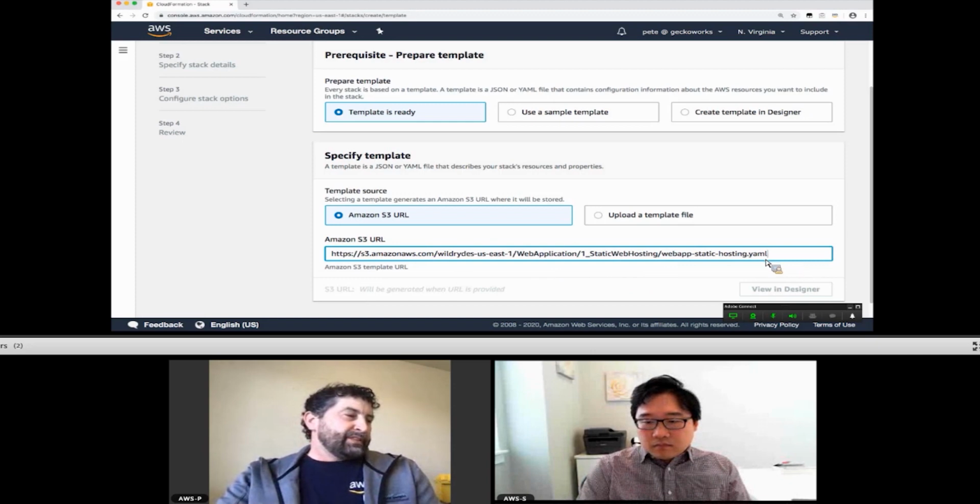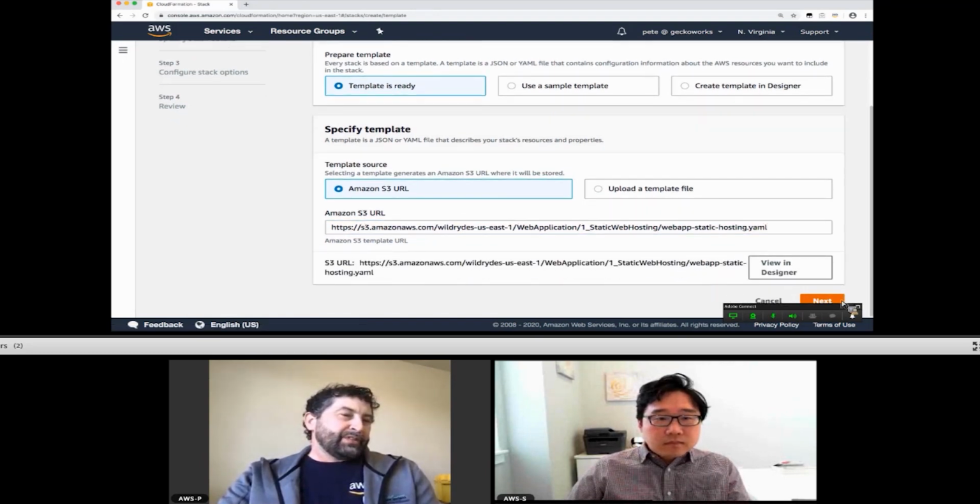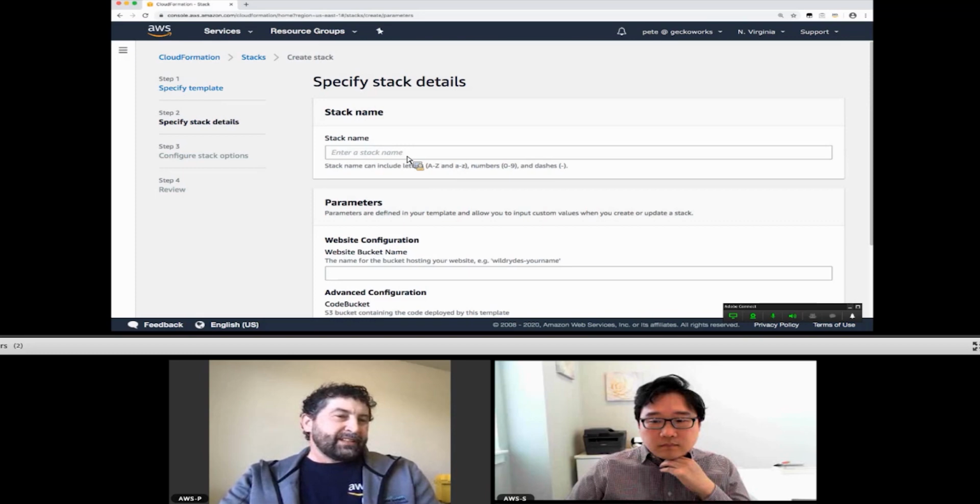All right, so this is a YAML file that is our template for the CloudFormation. It defines all of our infrastructure. It's hosted out on S3. I'm going to go ahead and move forward with that. Hopefully you have the link pasted in also.